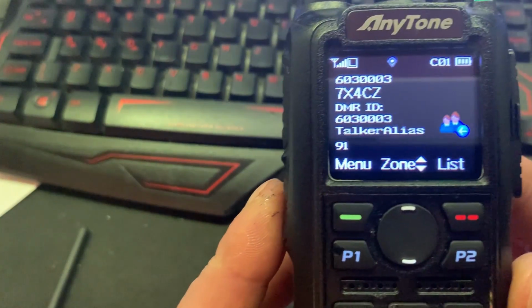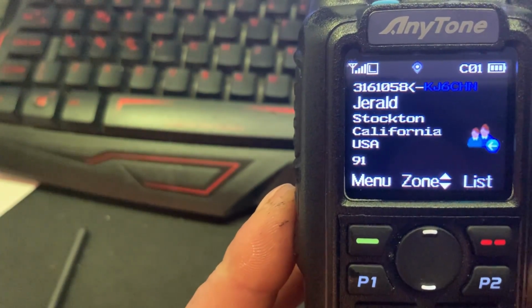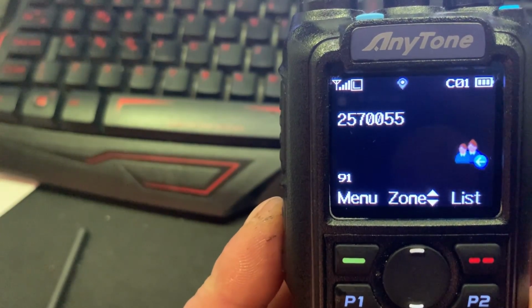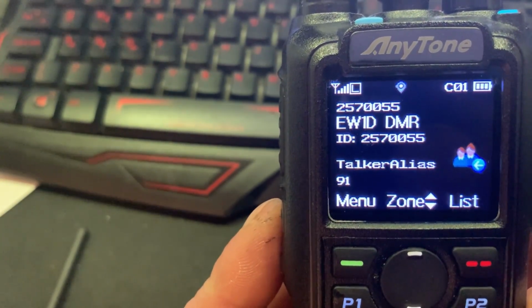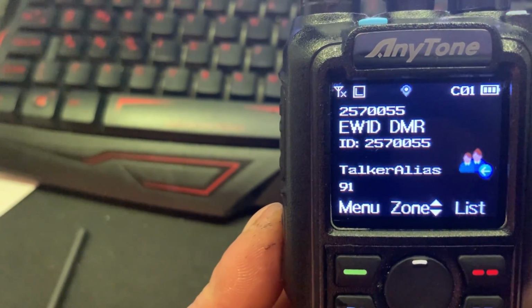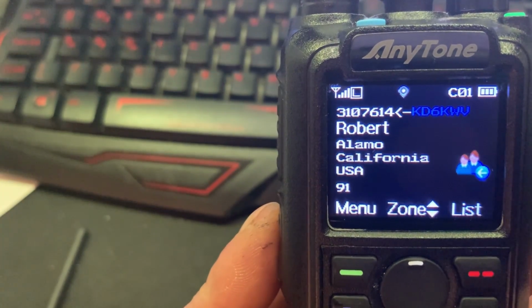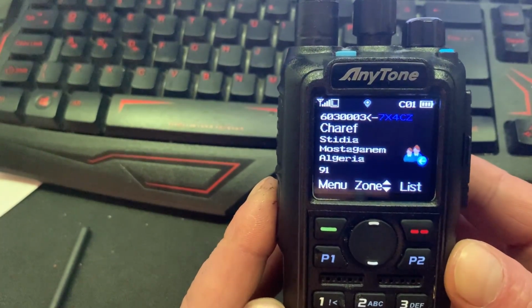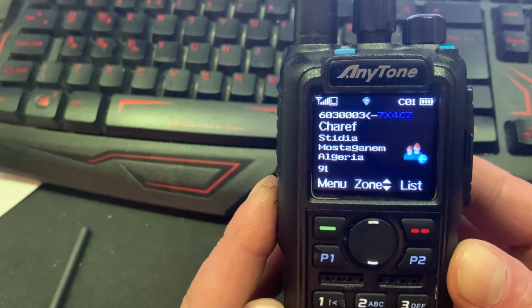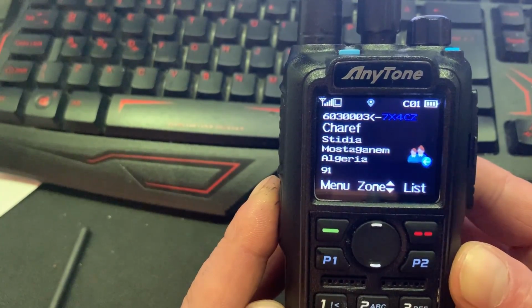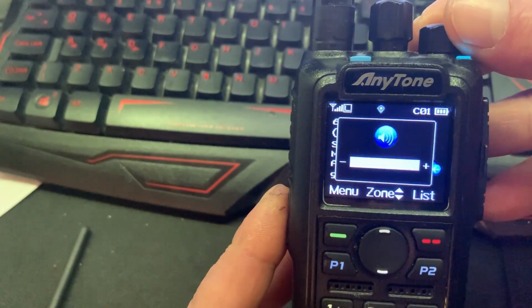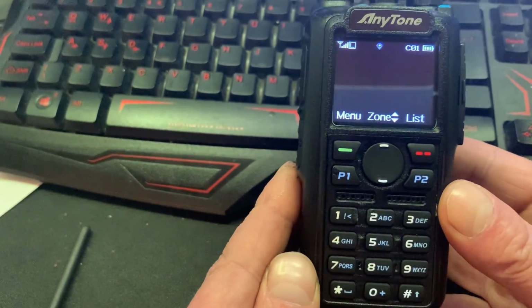There's Talk Alias there. Talk Alias comes up on the screen. It's struggling to find that guy's information from the DMR database, so I've got it to revert back to Talk Alias. Like I was saying, I just wanted to show it working. I'll turn that down.